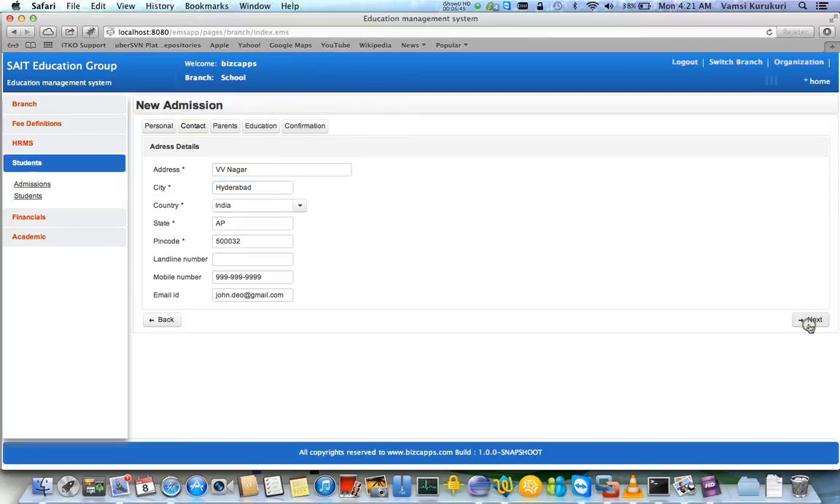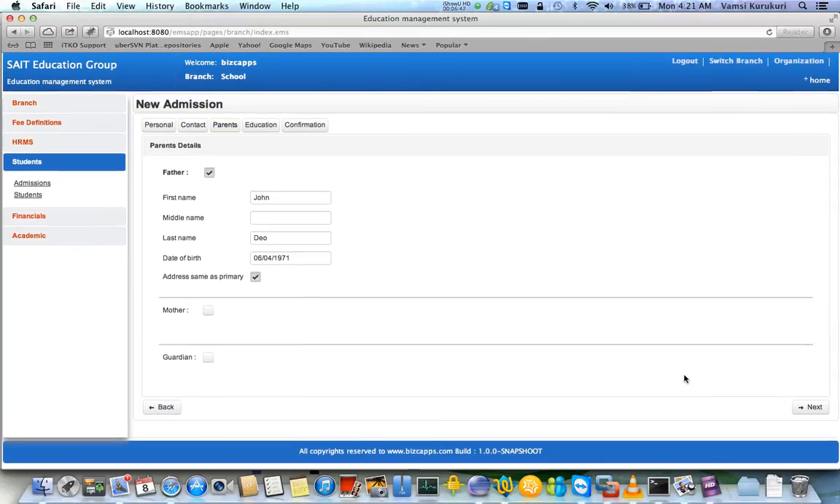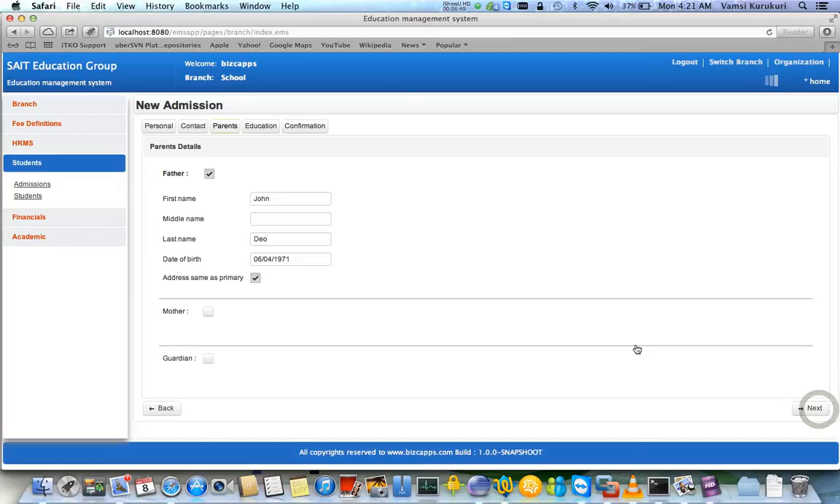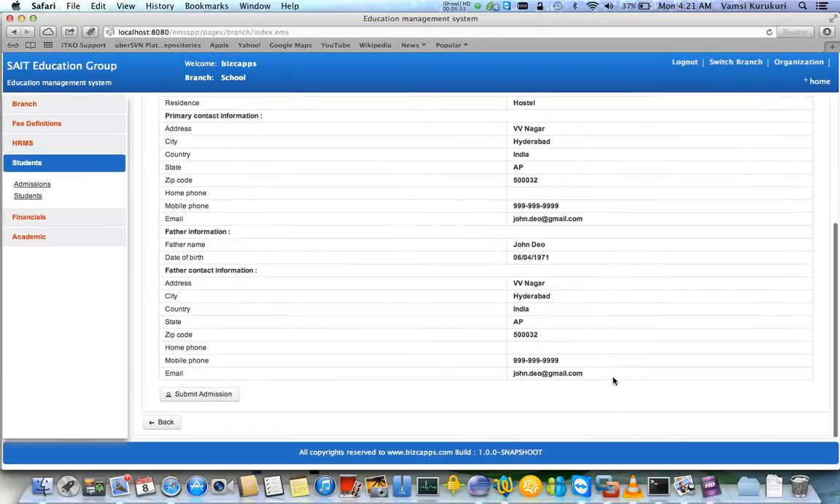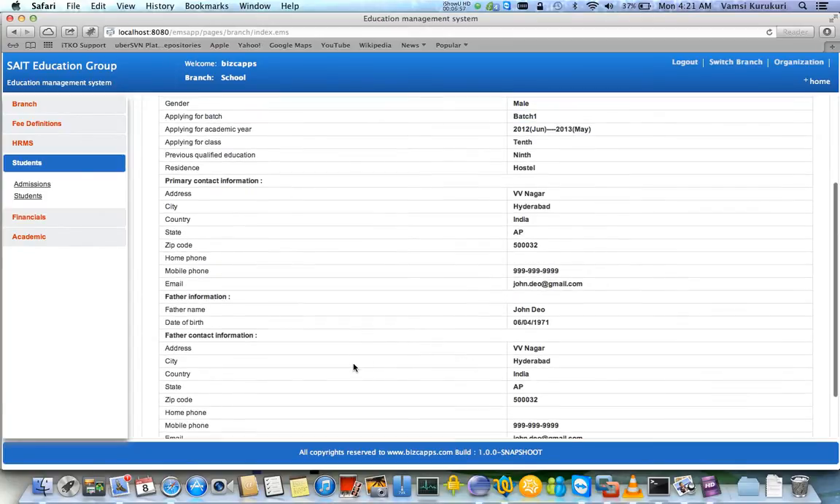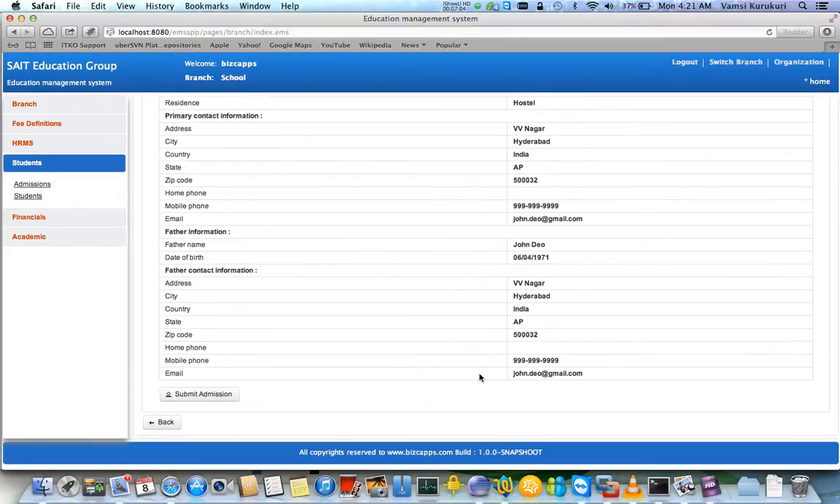Okay, now I go next. Still have the same information here. Go next, and go next, and make sure everything is okay. Looks okay to me. So the father contact address is exactly the same as the primary address, and here are the father details. So now I can submit this admission.